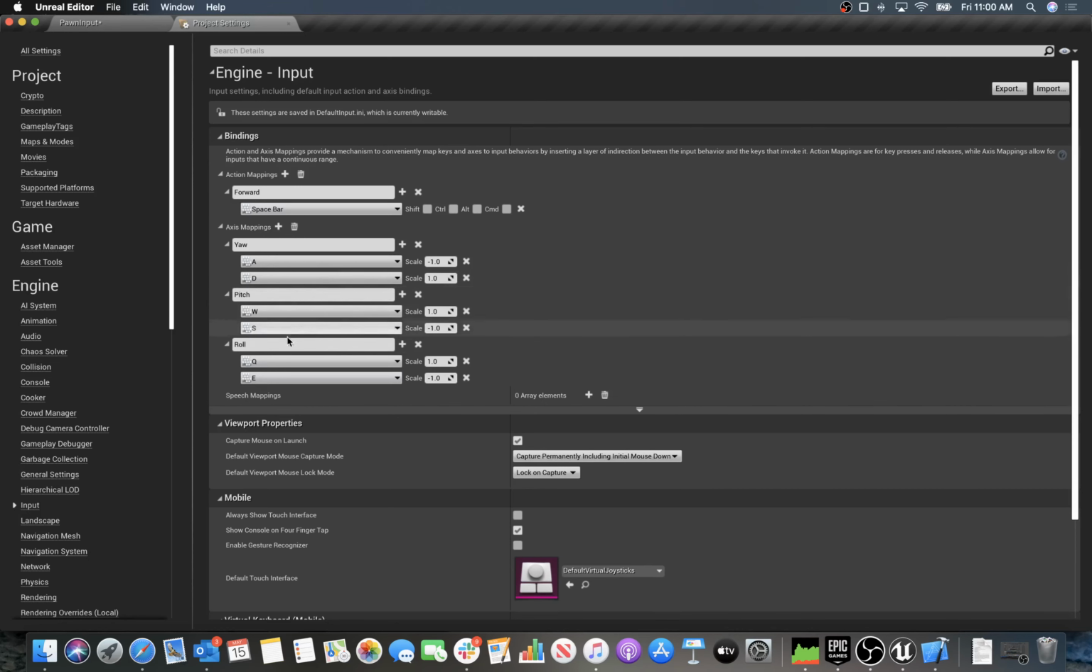Pitch, we're just doing the same thing, and roll is the same thing. These are just in different dimensions. So the pitch is sort of the up and down of the nose, and the roll, think of like a barrel roll. And so that's how I've defined my mappings.